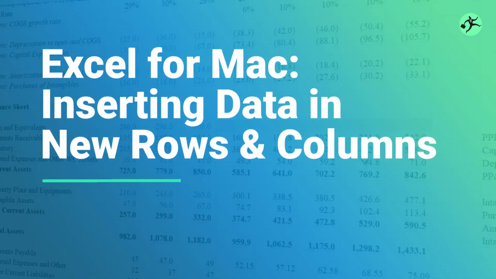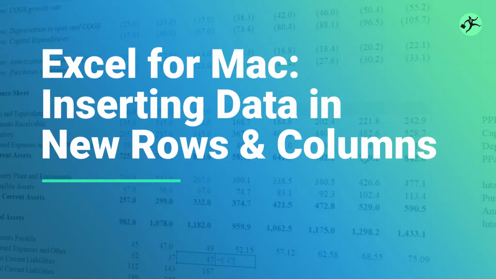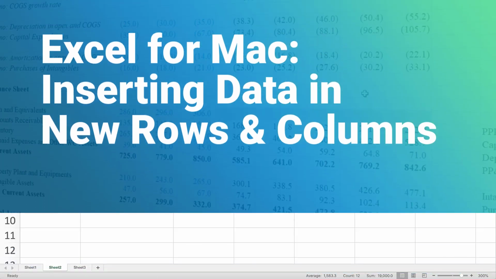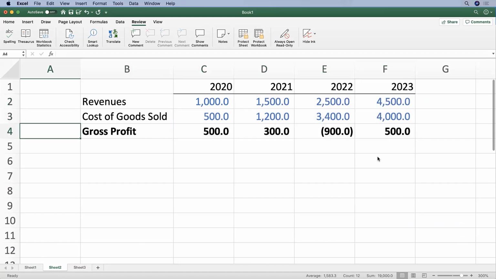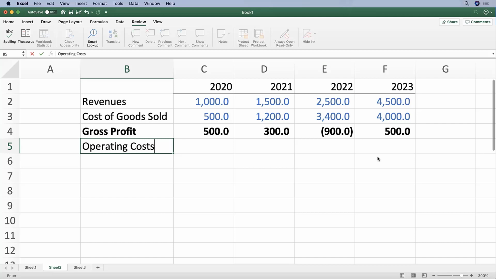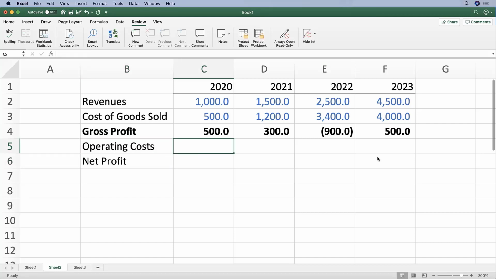Now, let's go back to sheet two, so option left arrow. And let's input data in rows 5 and 6. So let's add some operating costs and just follow along with me and add this to your own files. And let's make operating costs 45, 55, 65, and 78.